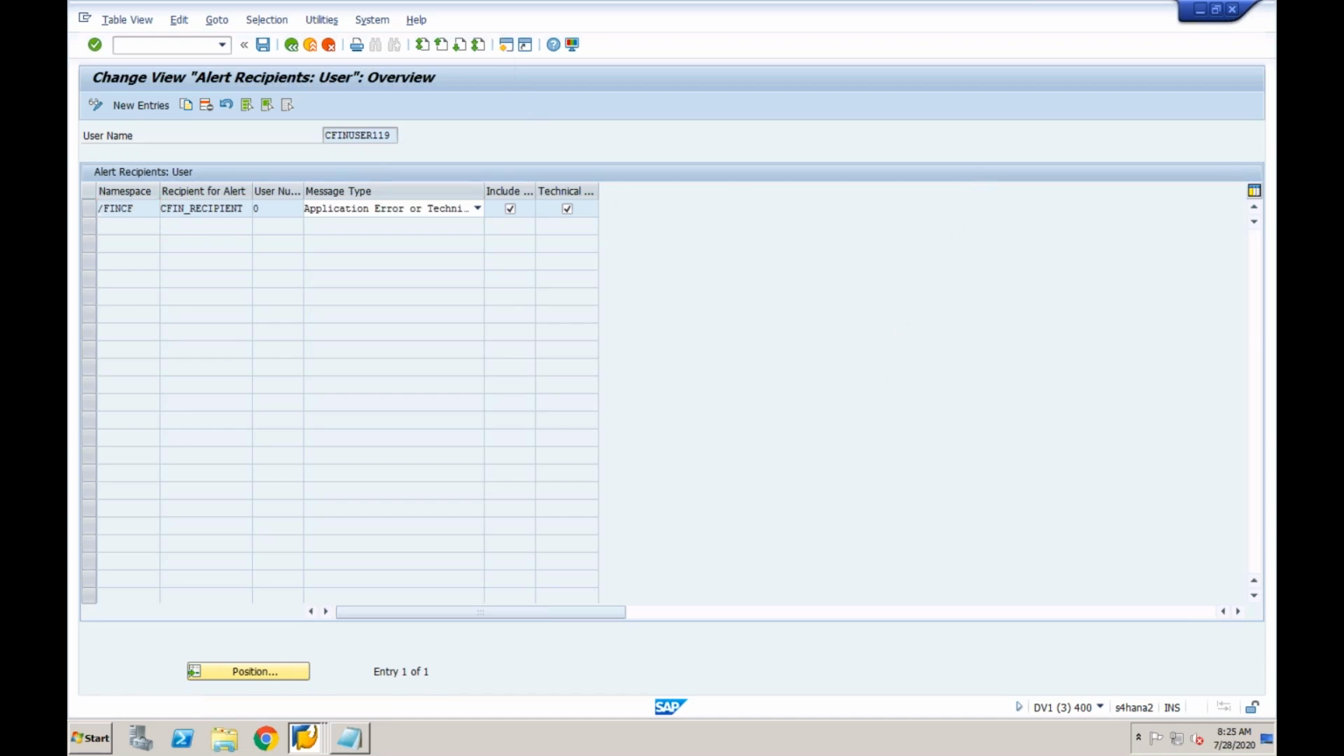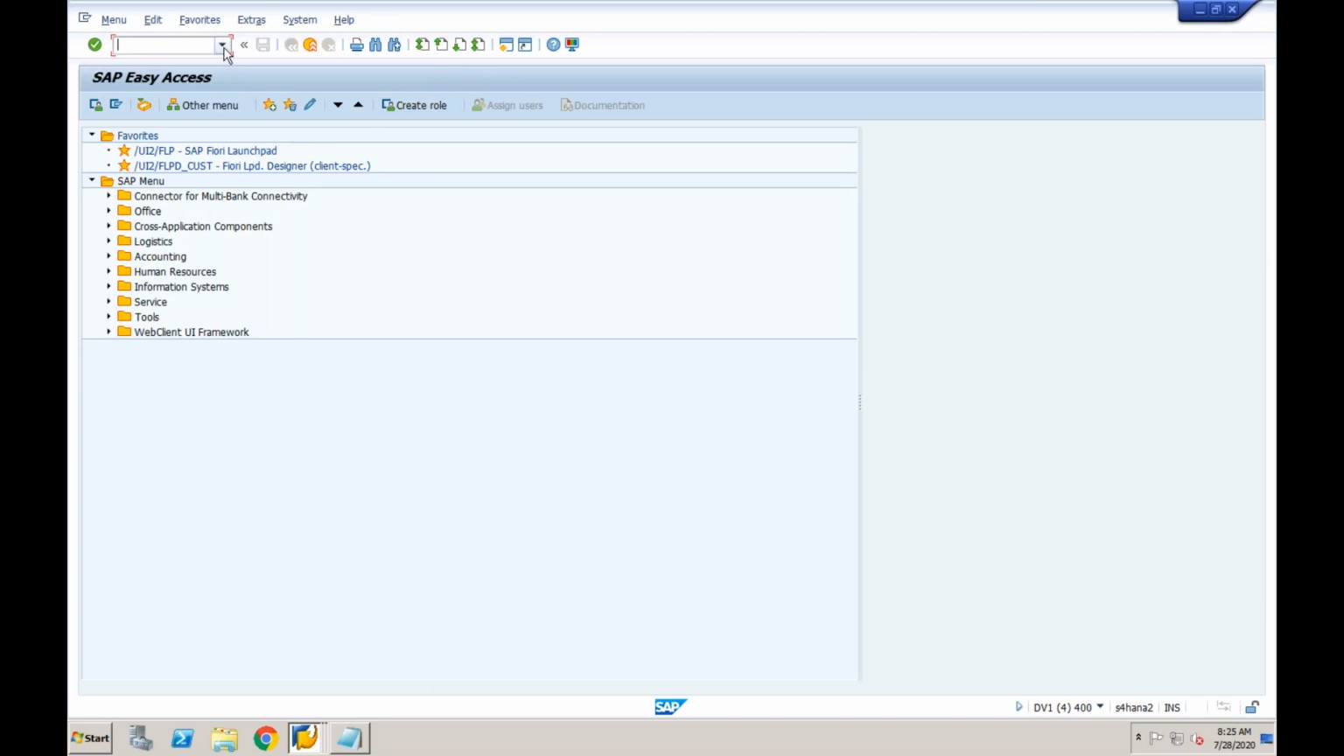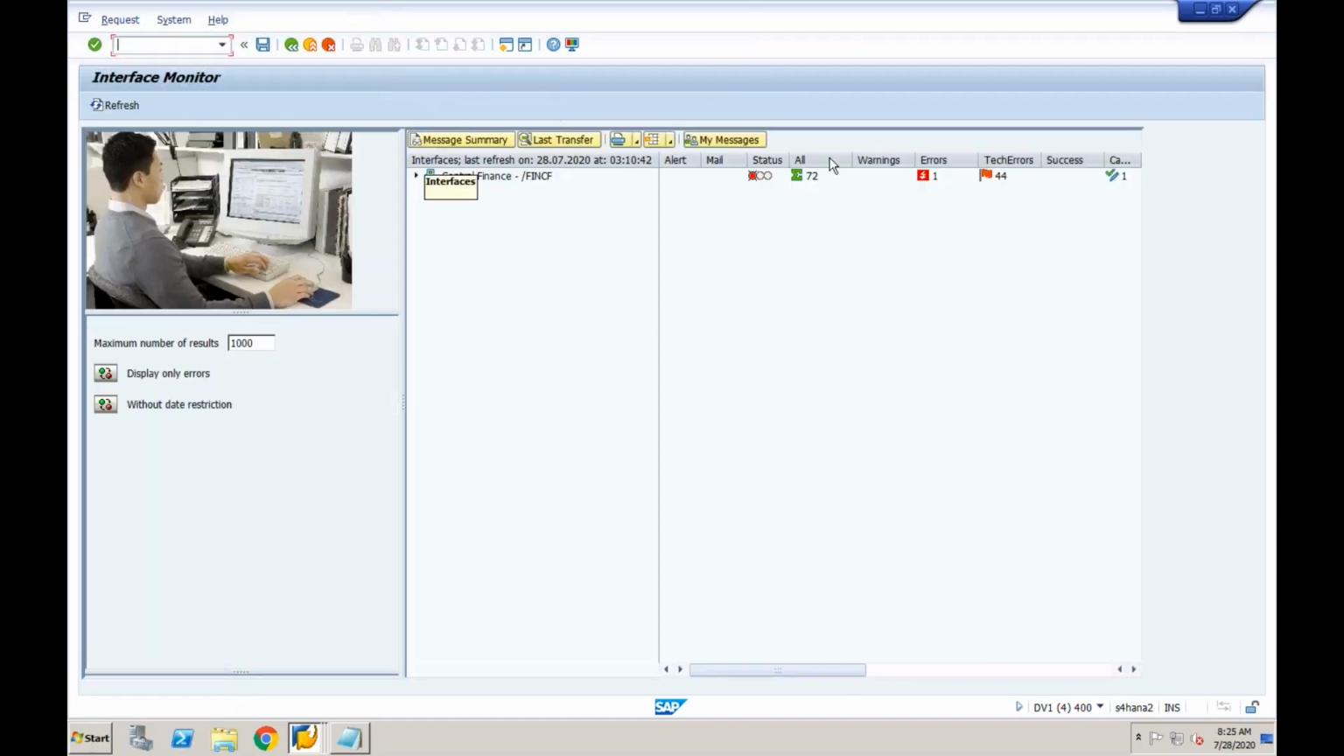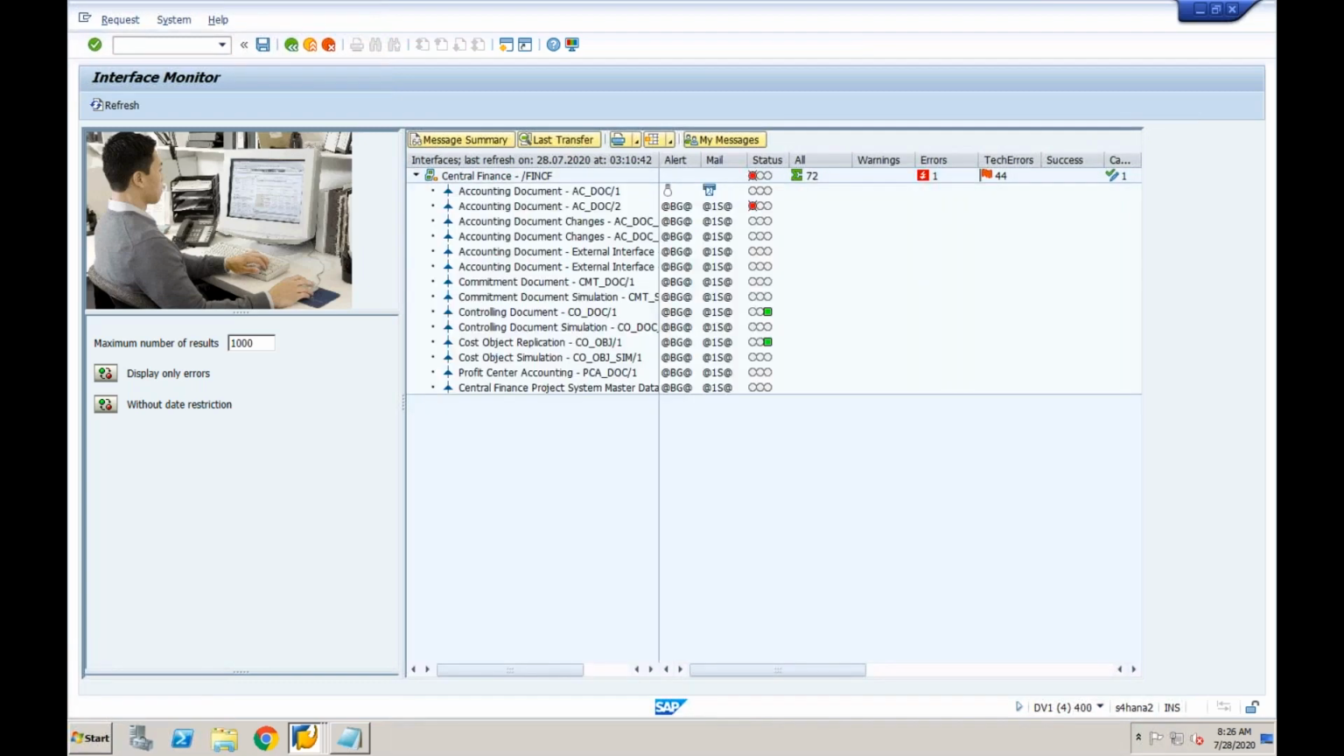Because whenever any error occurs, there is a transaction code where I can go and monitor the errors. The transaction code is /n, again as I told you this is required for any AIF related transactions, IFMON, which is the interface monitor. This interface monitor will show you the log of each and every replication that has taken place.